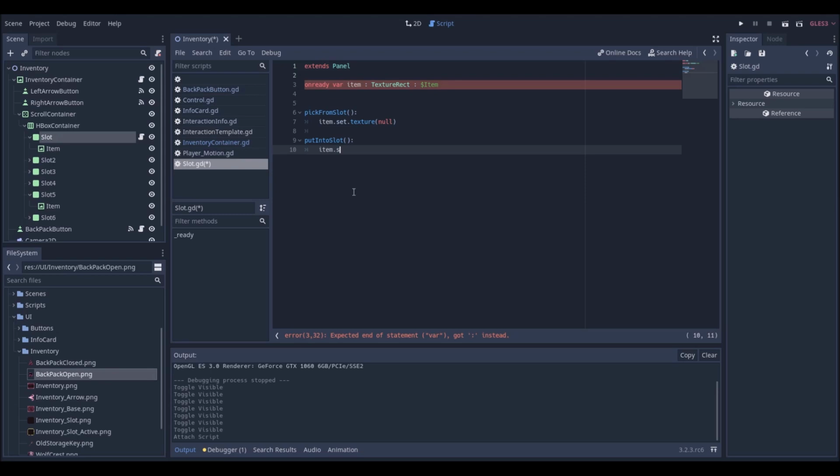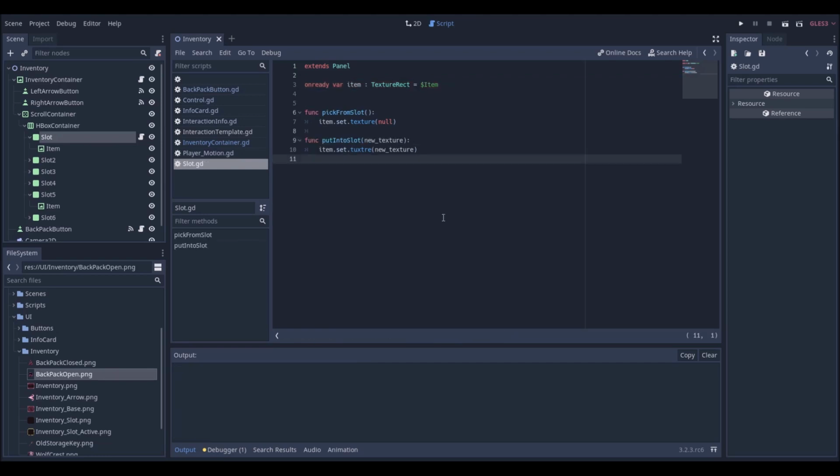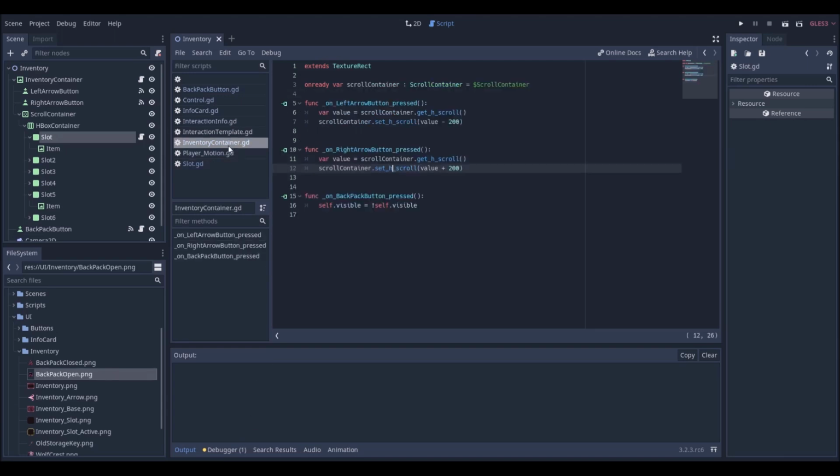And of course, when I'm putting something into slot, that means that I'm putting a new item. So I'm going to update the texture accordingly. So this function takes an argument, and the argument is the new texture that I'm going to put into the slot. Okay, so this is the code for my slot for now. And now I'm going to go to my inventory container and do some coding here.